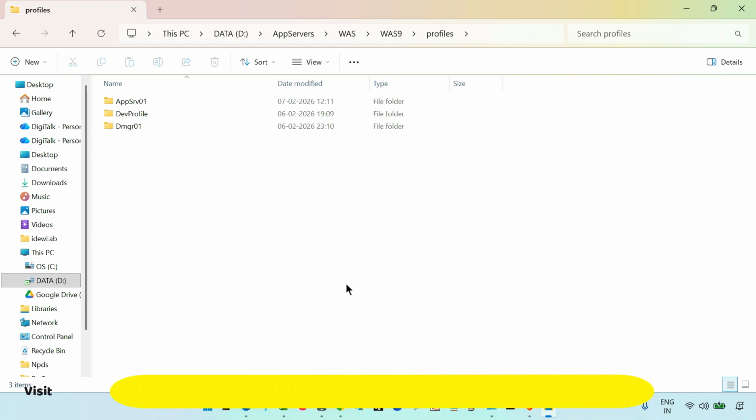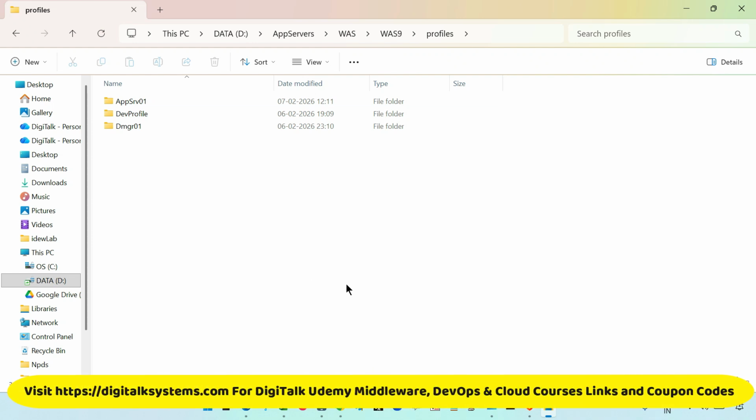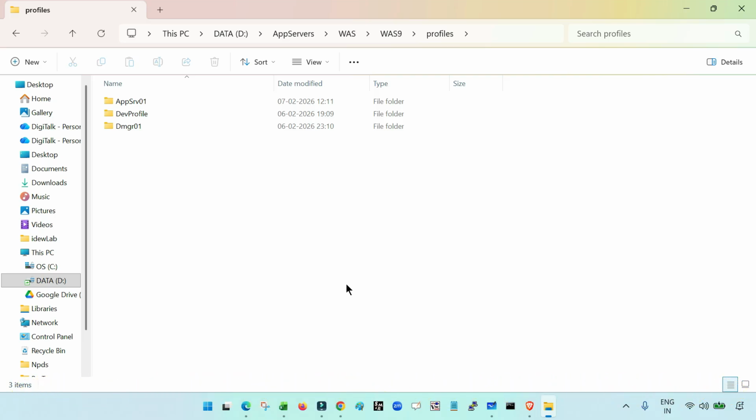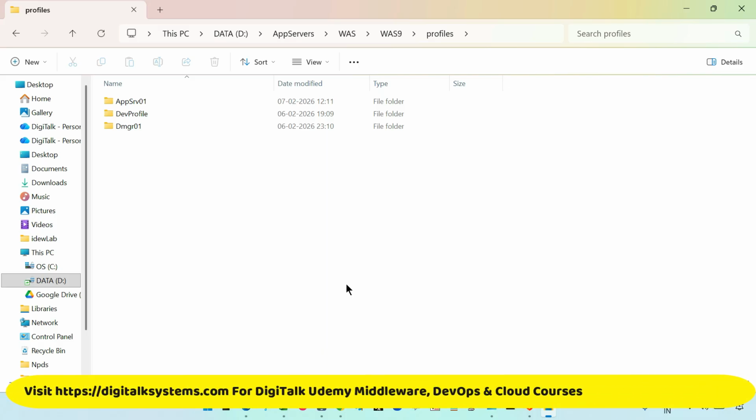Okay, so far we have created two profiles. The first we have created a standalone application server profile, and then we have created a cell profile, right? And in the cell profile, it automatically creates one DMGR profile for you, along with an application server which is automatically federated to your DMGR, right?